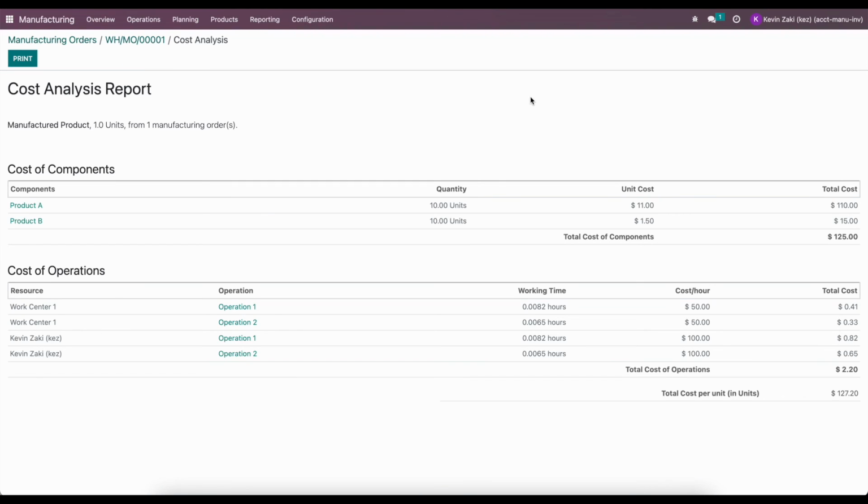So in our cost analysis for this product, we see that the total cost was $127. We spent time in Work Center 1, in Operation 1 and Operation 2. We can see the working time for each of those, the cost per hour, which is directly pulled from our Work Center costs, and then the total cost, based on the math of this time times our cost per hour.